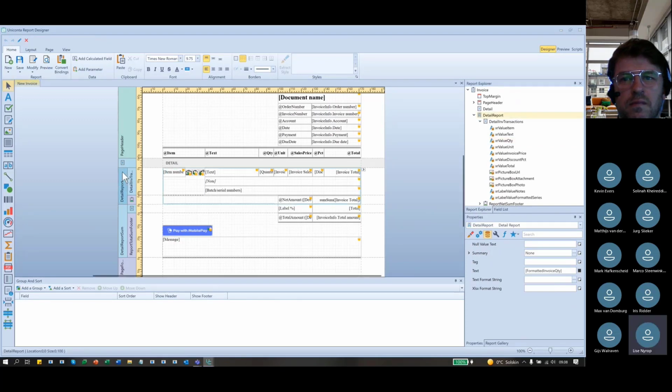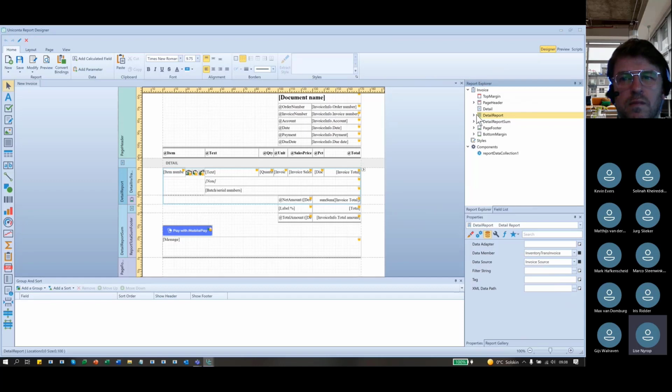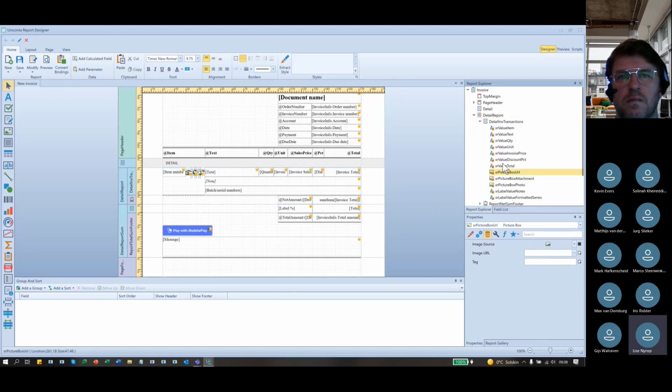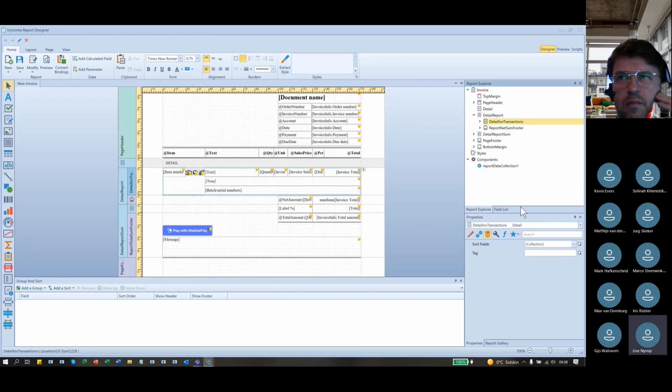And we can see the detail report here. This is our report explorer. If you are used to programming in Visual Studio, for example, you have this report explorer where we have all our components that we are using and working with. So you can see if I press these, it shows the item on the invoice. And this field list is our data.